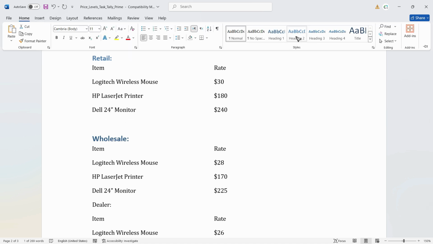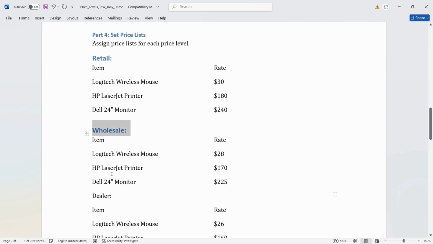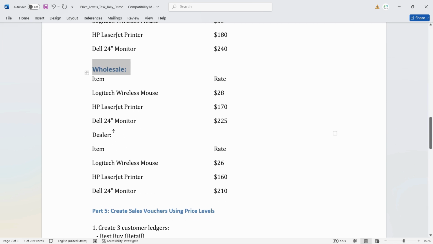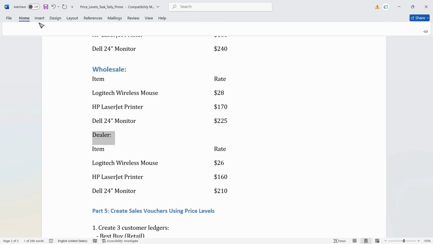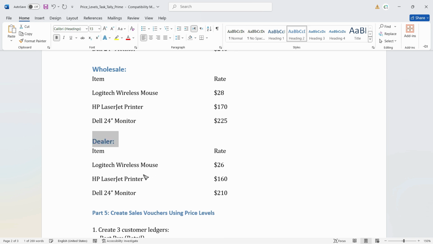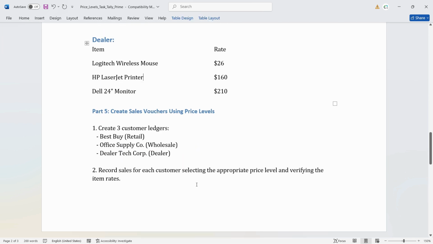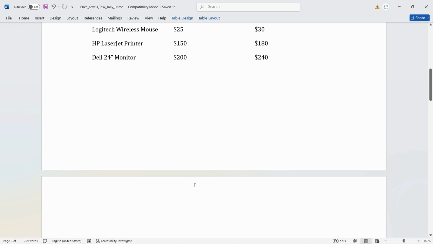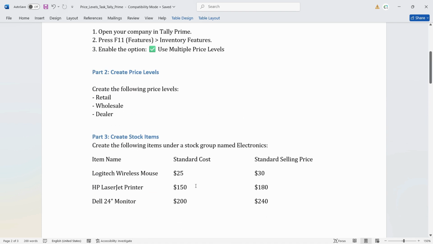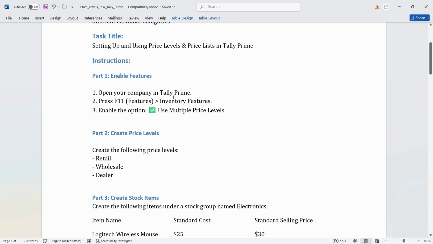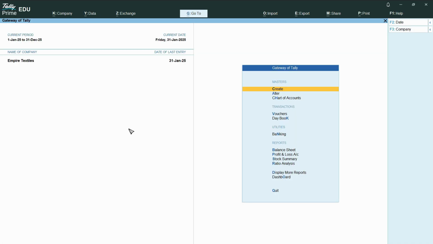We just have to specify whether the person is a wholesaler, a retailer, or a dealer. As soon as we specify that, it will automatically pick up those rates and we don't need to change it manually. So that is the power of price level list. For that, we need to open any company and we need to enable the feature to use multiple price level lists. Let me show you how.